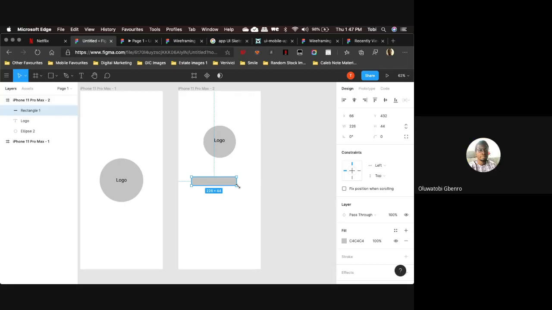Good. Naturally, I like these figures to be rounded. So now, can you see that this thing is showing 226 by 44? Now, can you look towards your right? Can you see that there's a section called W and a section called H? That is where the measurement of this rectangle is.